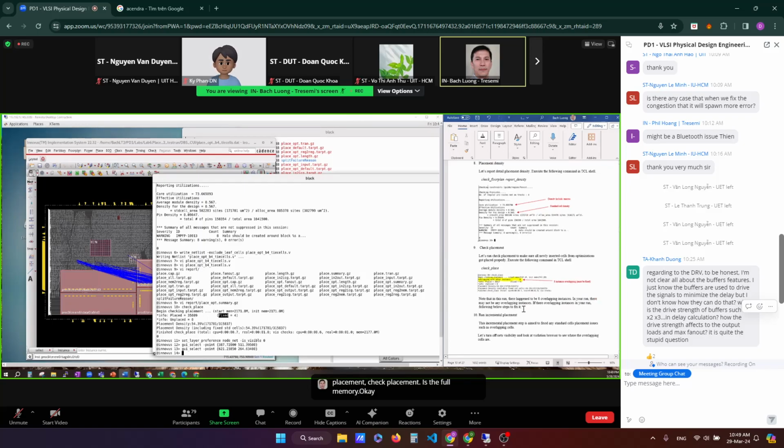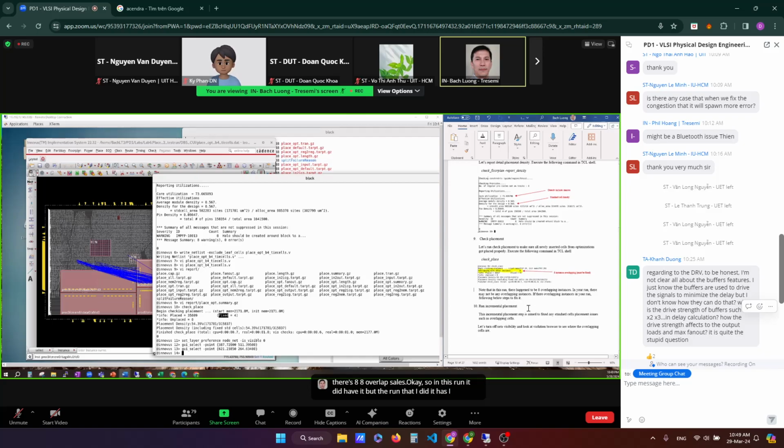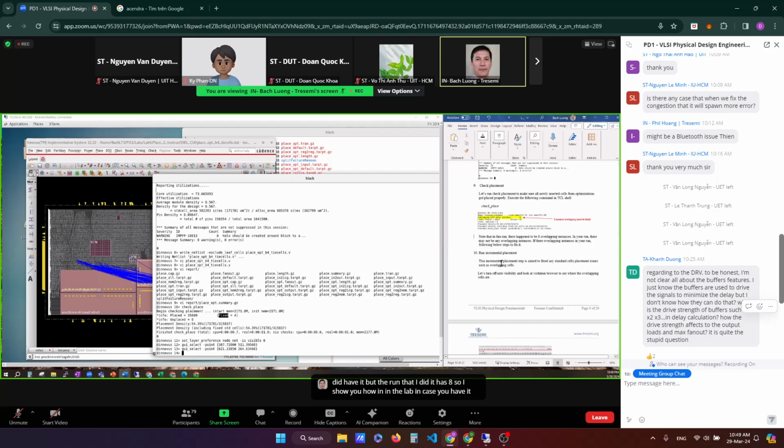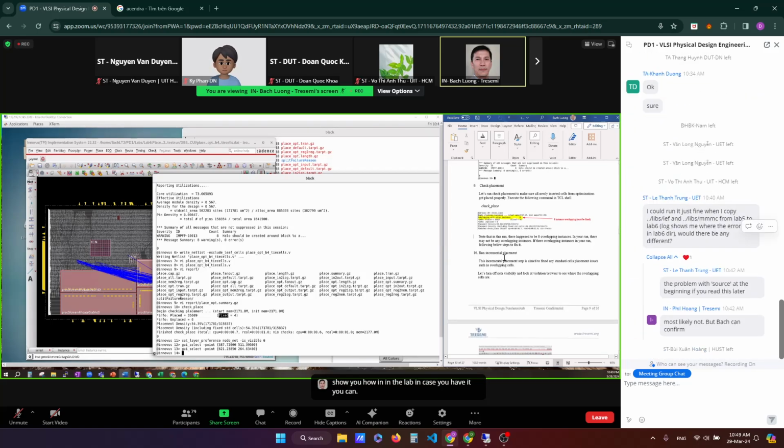Okay, so in one of my runs, it showed there were eight overlap cells. In this run it didn't have it, but the run that I did had 8. So I'll show you how in the lab, in case you have it, you can fix it. You run an incremental placement to fix it.